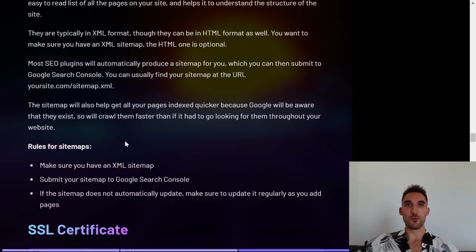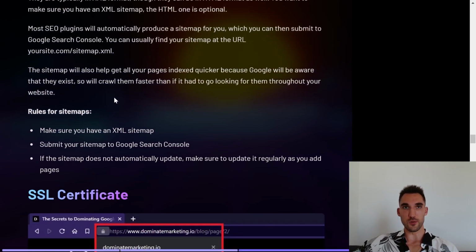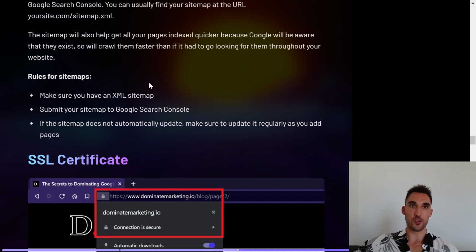Now, most SEO plugins will automatically produce a sitemap for you, which you can then submit to the Google Search Console so that Google knows there is a sitemap and can quickly and easily read it, which is going to help you rank quicker because you got indexed quicker. You can usually find your sitemap at the URL, your domain name /sitemap.xml. That's usually where it is. The sitemap will also help get your pages indexed quicker by Google, like I mentioned earlier, because Google will be aware that the pages actually exist.